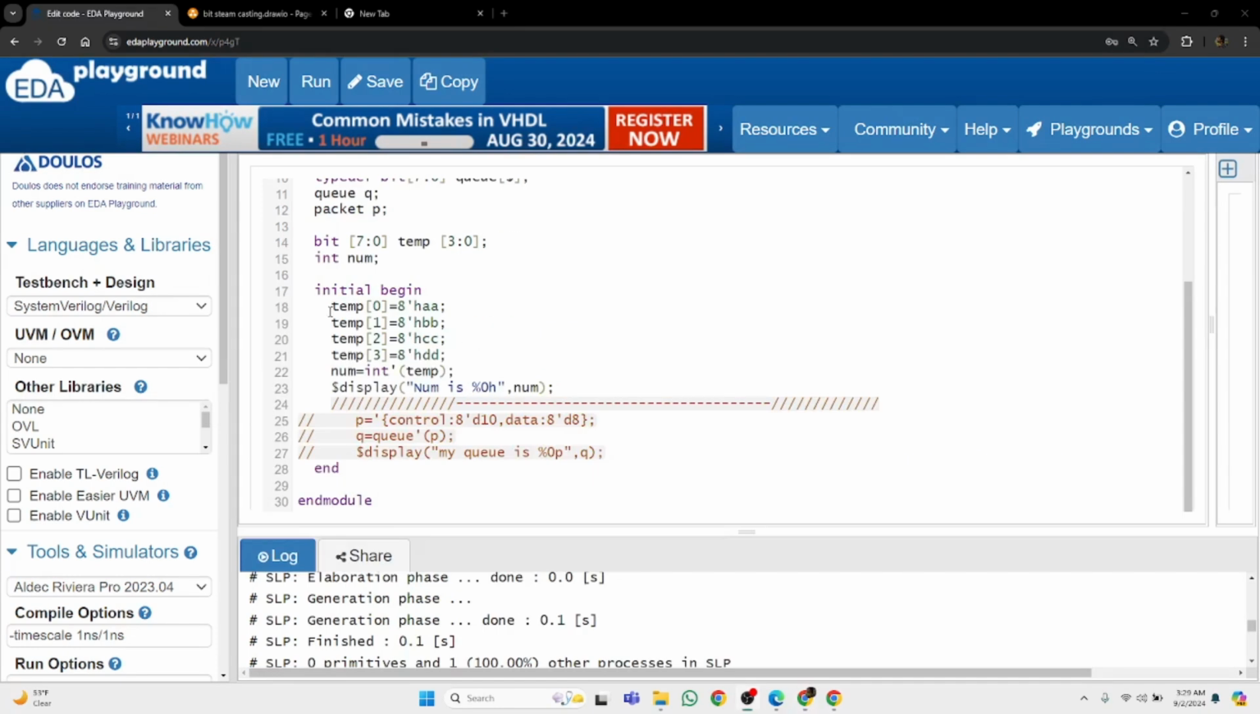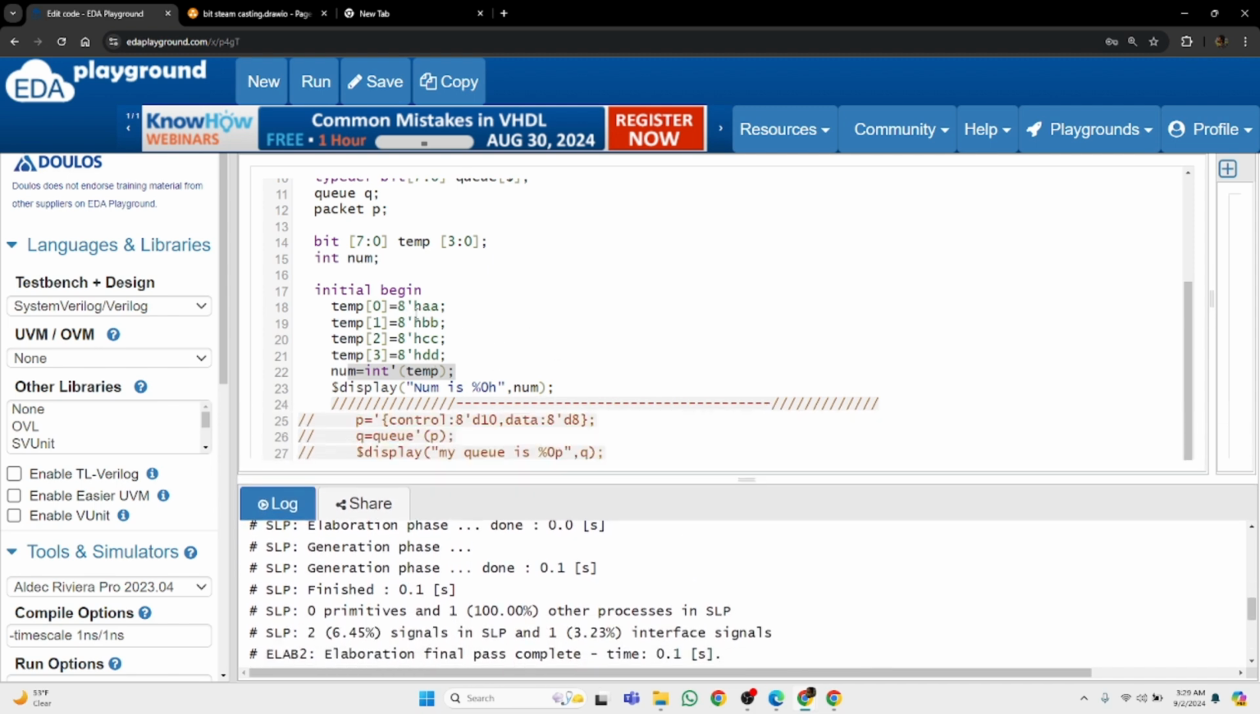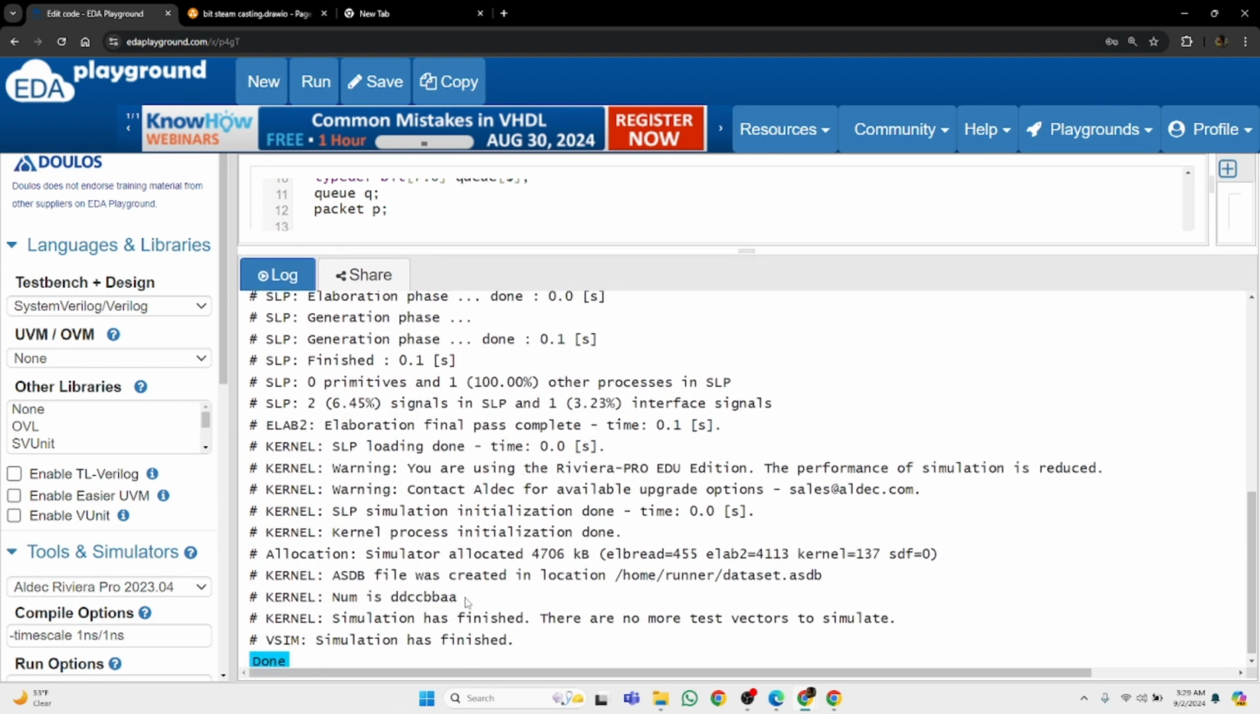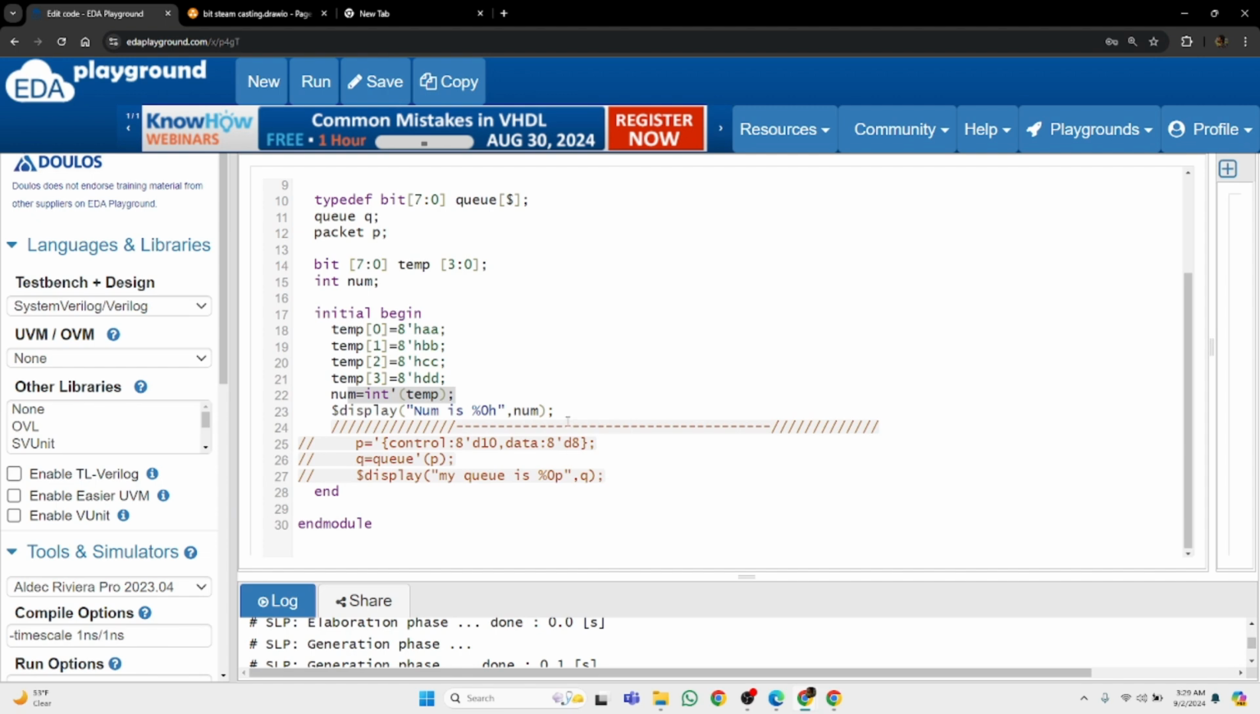Now let's talk about the position. So we created the bit stream of this memory and we copied it into this integer, right? So the position will remain the same after performing casting. It means that the data at the LSB side will remain at the LSB side. You can see that in memory we have AA at the LSB side, and in integer we have AA at the LSB side. It means that the position will remain the same. So that's how you can perform bit stream casting.